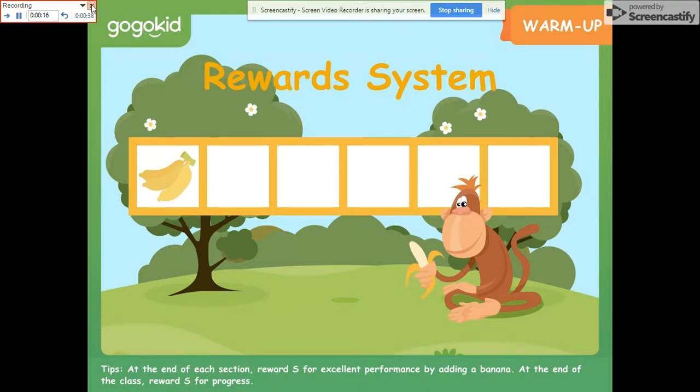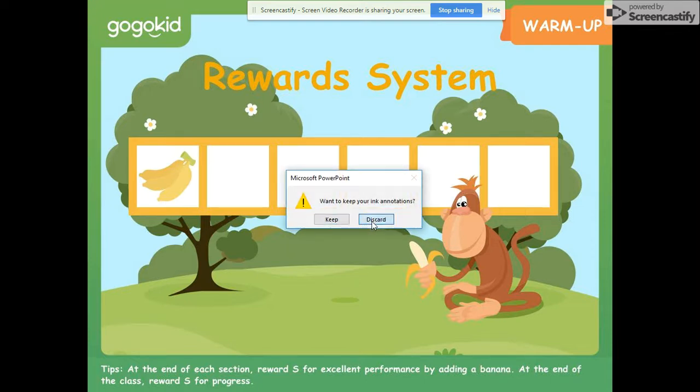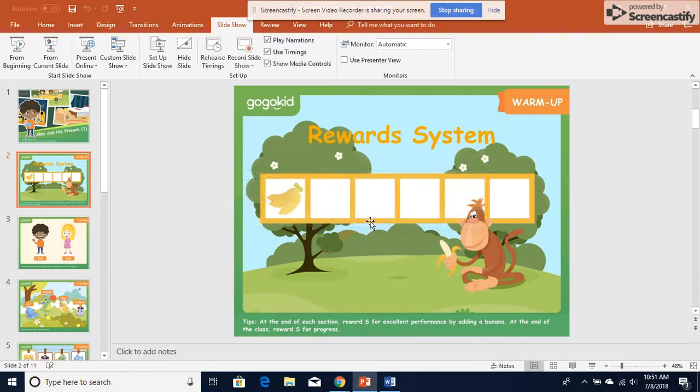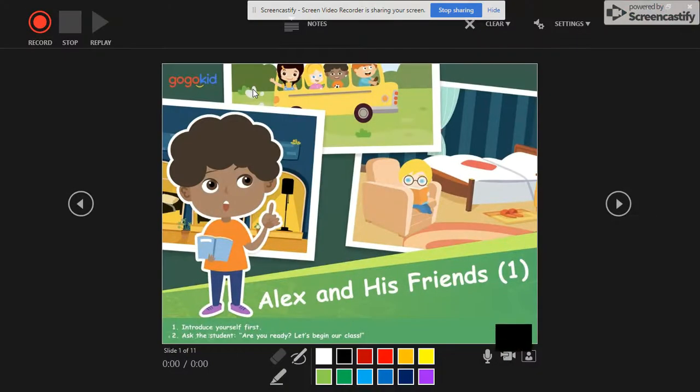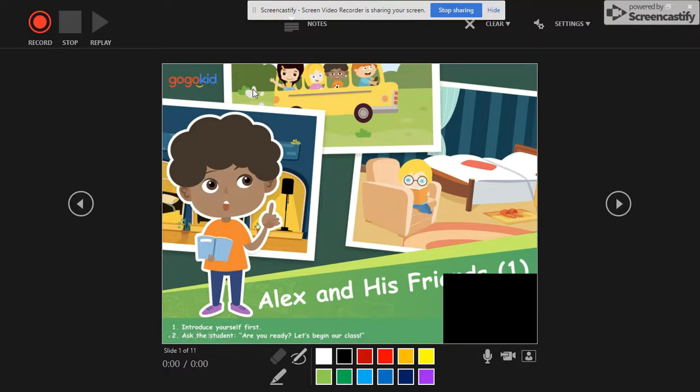All right, I'm going to have to X out to get back to the beginning. Here, there's a second option that you can use if you want a timer. So I'm going to click on it. And I'm going to record from the beginning. Okay. If you notice on this one, the timer is down at the bottom instead of at the top.